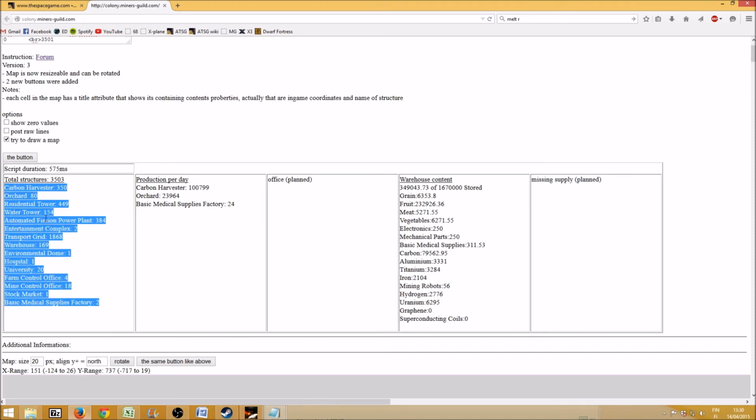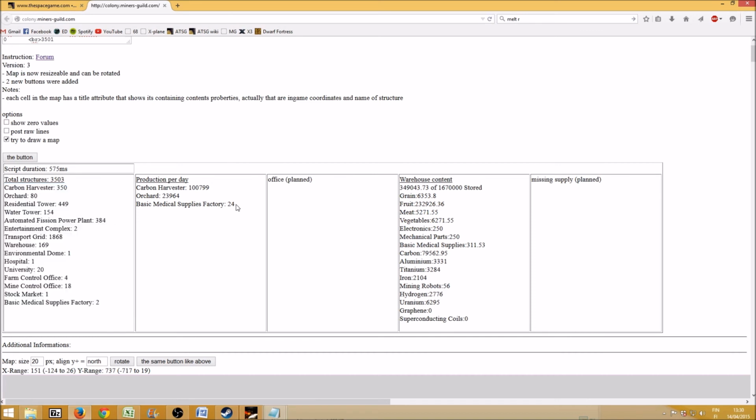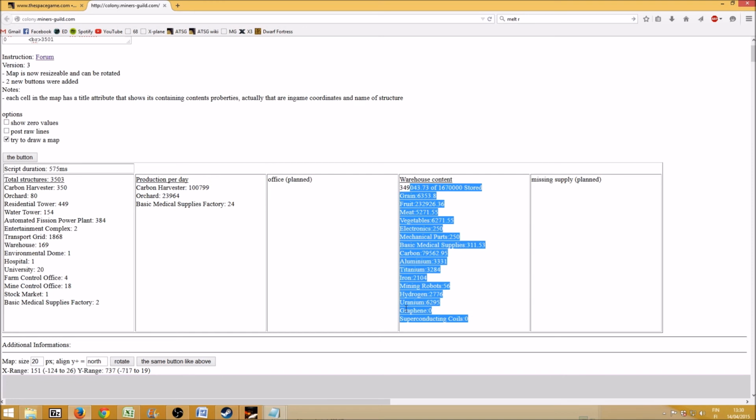So this is really, really useful. It also counts your production per day. I'm not entirely sure if it takes everything into account. For example, at the moment I have a worker shortage because a lot of mines just finished, so I'm not sure how accurate this number is, but I plan to find out. And it shows you what you've been storing in your warehouse.